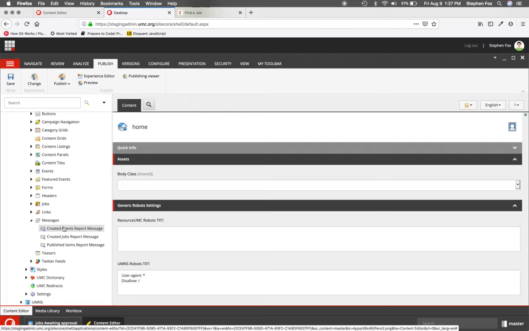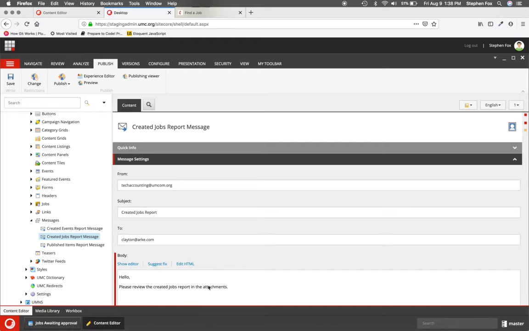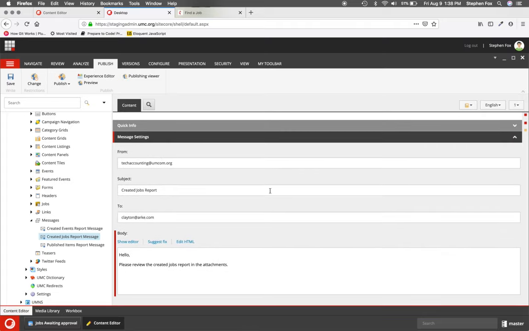One is the events, jobs, and the other one is published items. These go out daily, based on my understanding. If I'm wrong, I'll correct this. But if you click on the jobs report message, this is the message that will fire to you as a job posting approver on a regular basis as they're submitted. If no jobs are submitted, then you won't get the report.